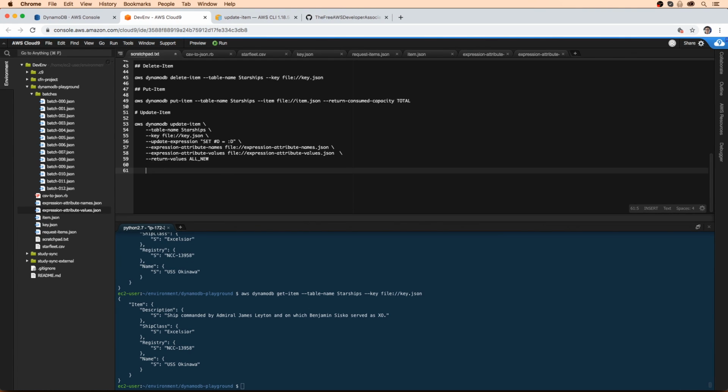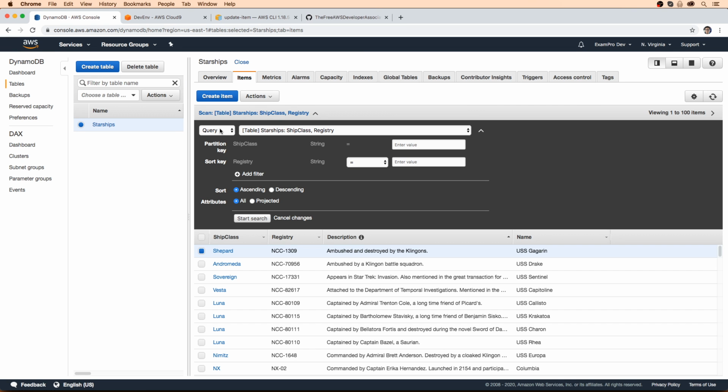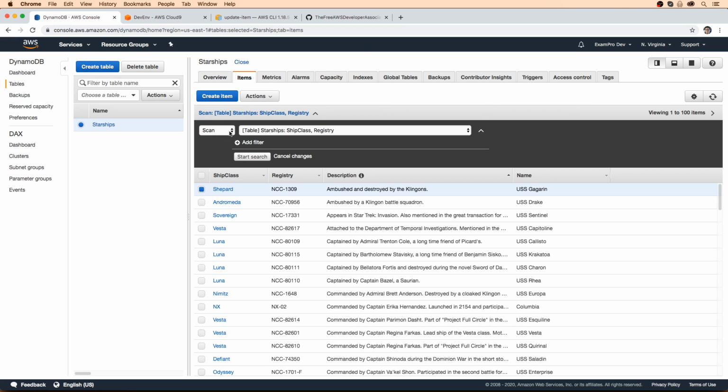So let's first look at scan, because scan is a lot easier to understand, and there's a lot less going on there. So if we go over here, we can see we have a query and a scan option. Now, if you created a table without a sort key, you'd only be able to scan. But we'll go to scan here, and we'll look at what options we have.